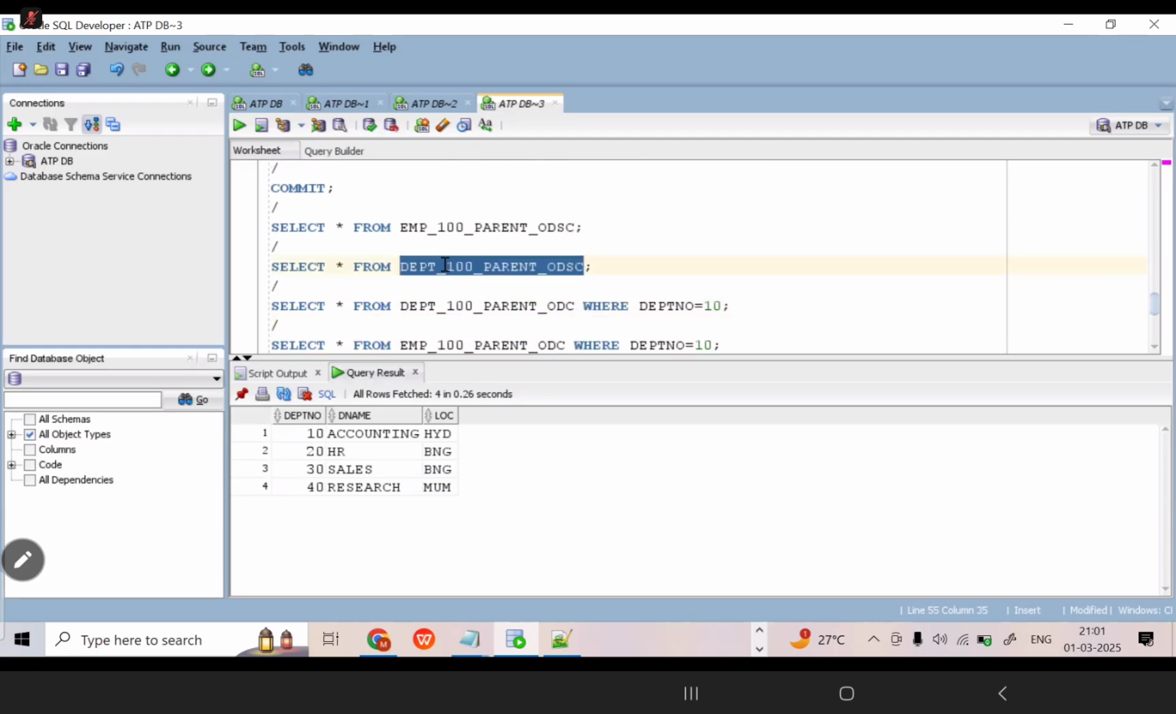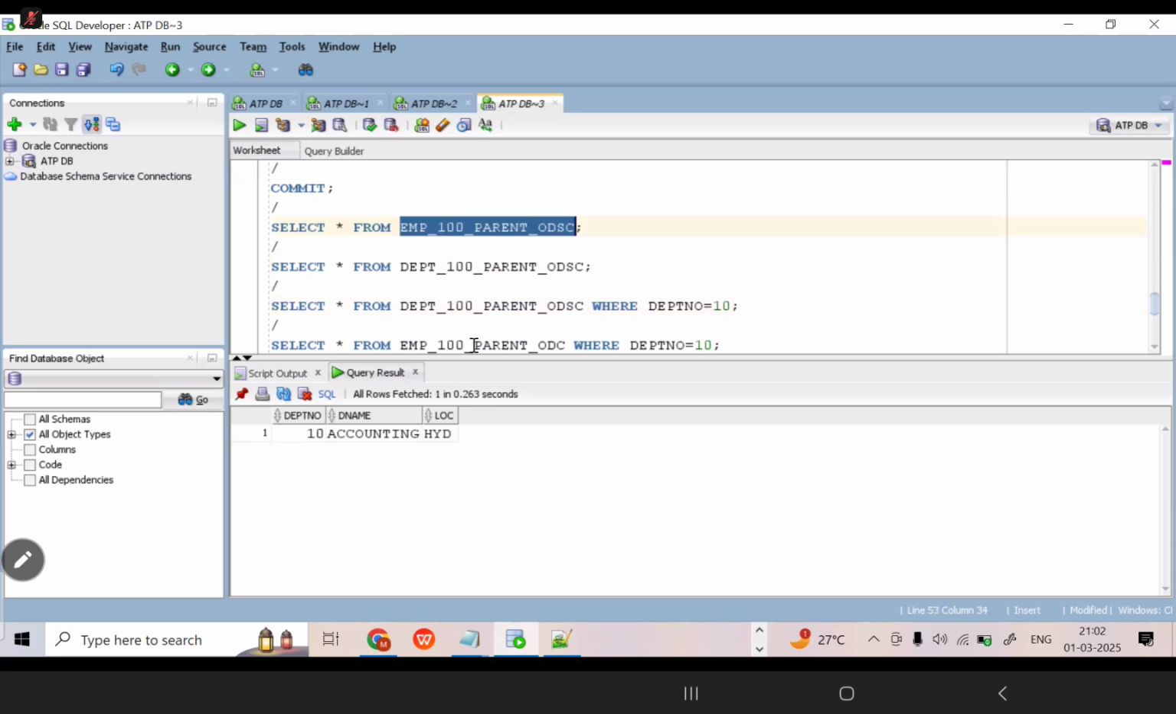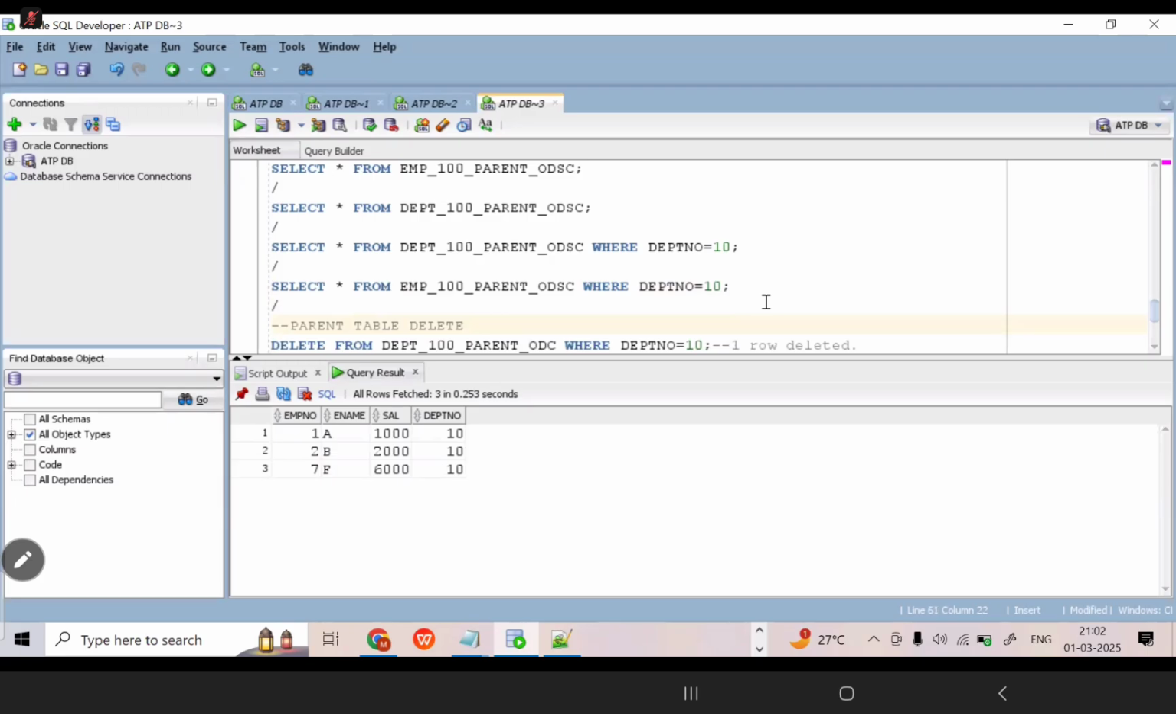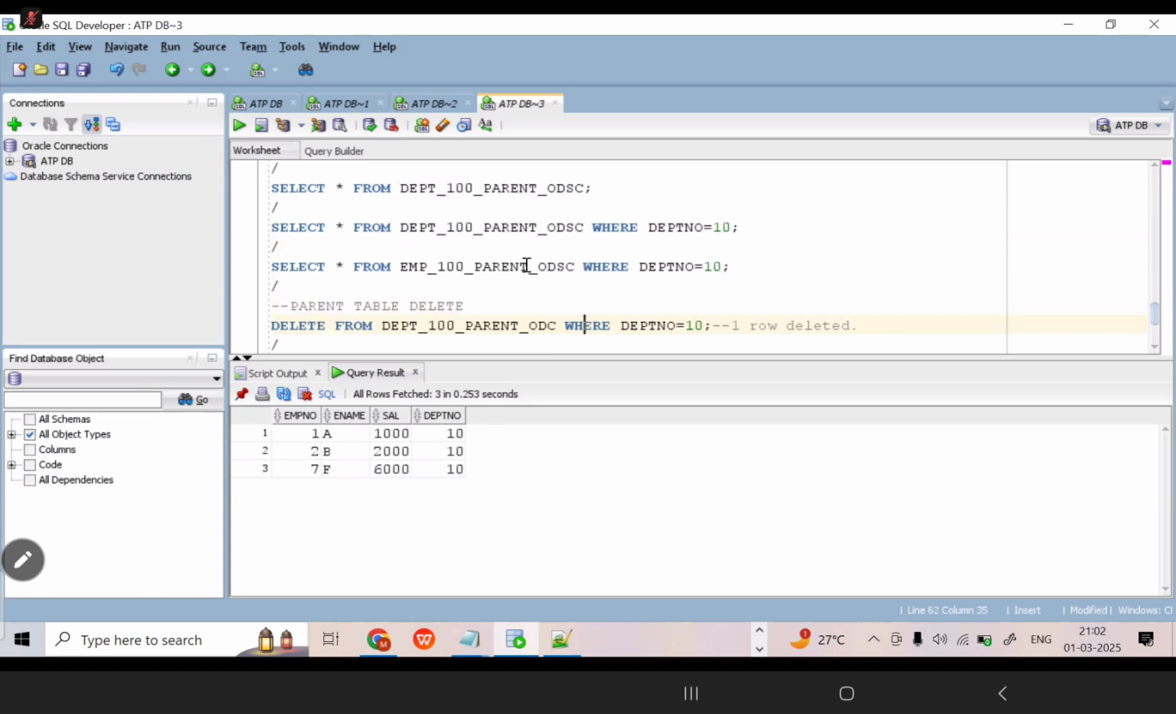Now I can write this condition. In the parent table data, first you can write this condition. How many rows are there in the parent table? Only 1. In the child table, how many rows are there corresponding to that? Now you can tell me. How many rows are there in this table? Only 3 employees are present. Now what is my requirement? If I delete the parent table record, the corresponding child table common column value should be null only.